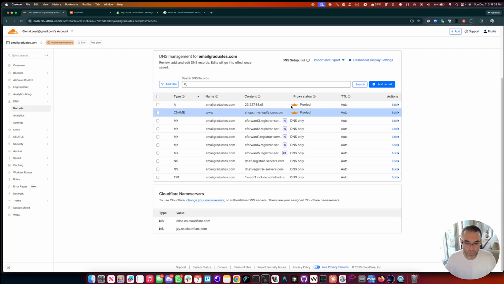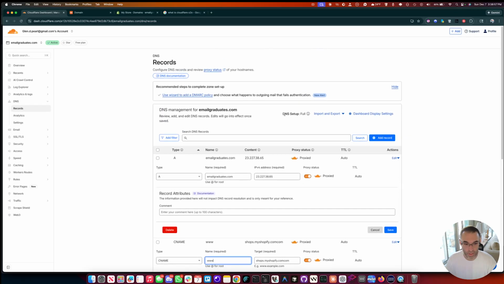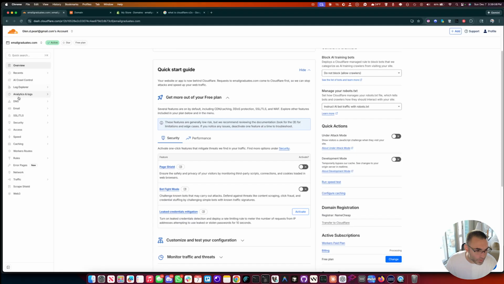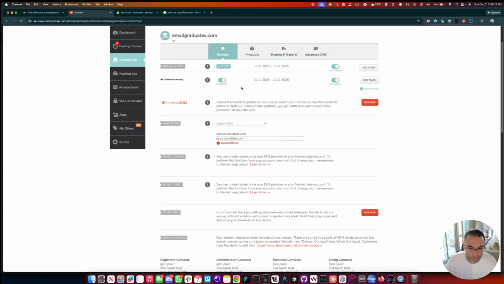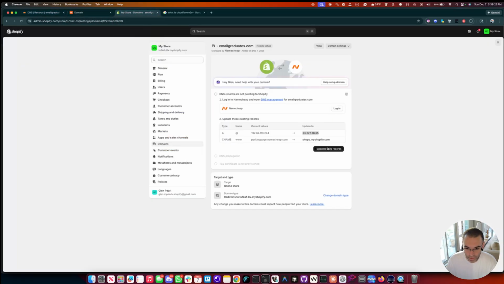Okay, so this right now is, let me refresh this because it should be warning me. Right, so that should be sorted out. All right, so now when we go to overview, good news, Cloudflare is now protecting. And if we go to our DNS again, now that that's all entered, we can go and click, I've updated my DNS records.